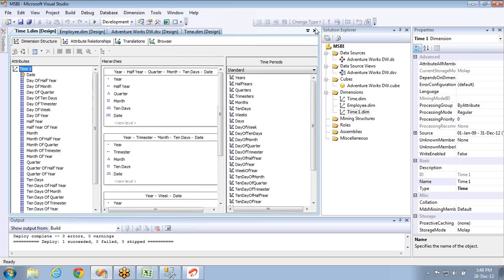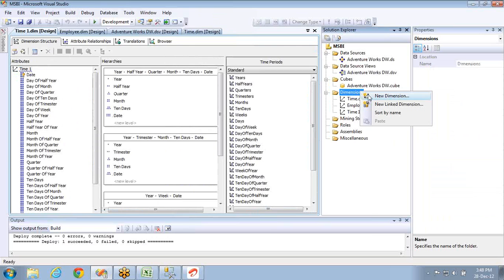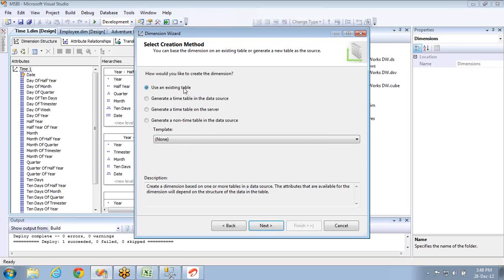If the table is already created by the clients, then you can use the first option, use existing table to create a time dimension. And if the table is not created by the users and the clients ask us to create the table on our own, why? Because the data is fixed one, even if they create it or I create it, the data in the calendar table or time table will remain the same. So in that case, we can go with this option.